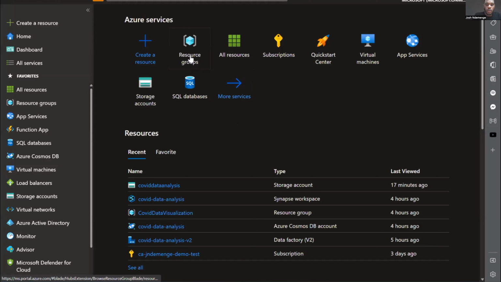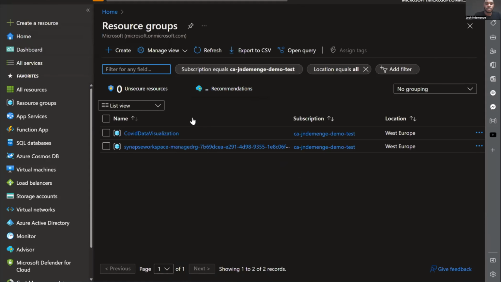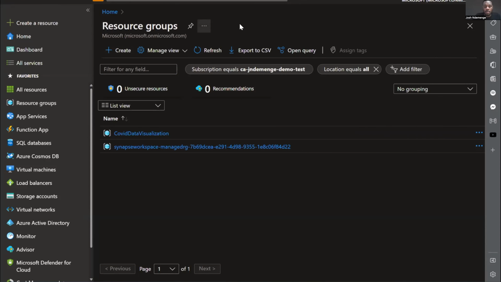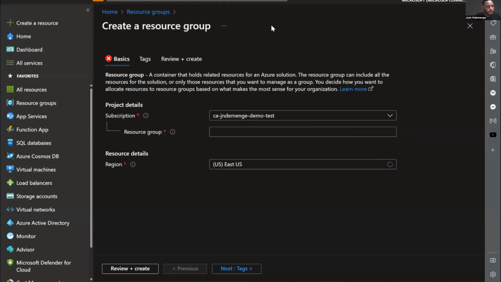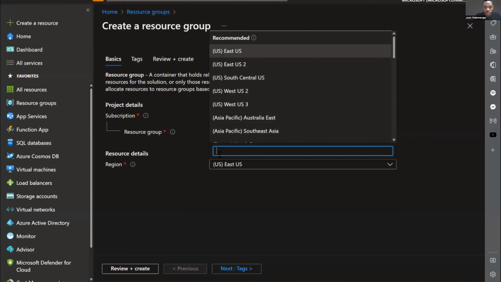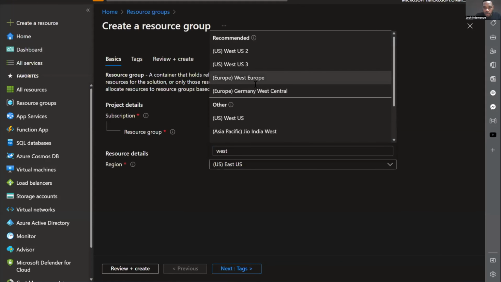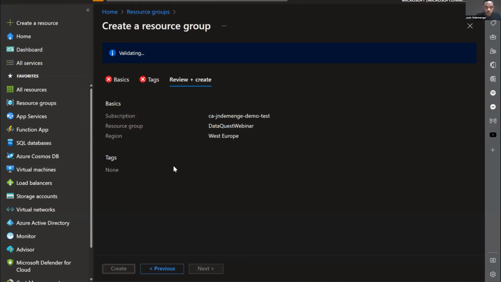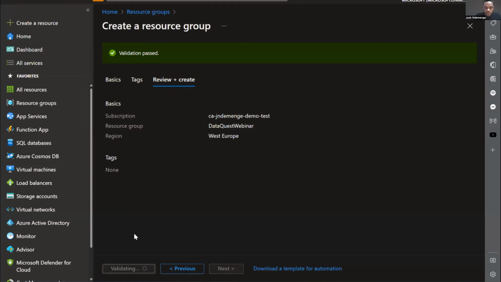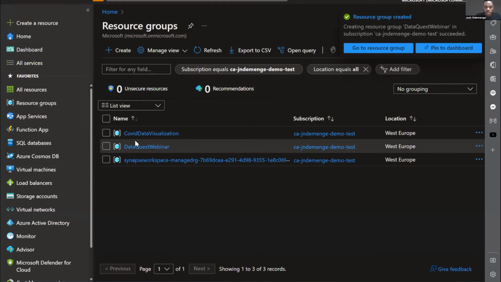Once you're logged in, we'll start by creating a resource group. You can think of a resource group as a container that is going to contain all the different resources that you're going to create on Azure. So I'm just going to create. And then I'm going to give the resource group a name, so I can call it like Dataquest webinar. Then I'm just going to select the location. I'm just going to select West Europe, and then review and create. Then I'm just going to create that.